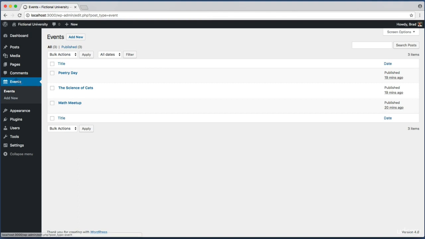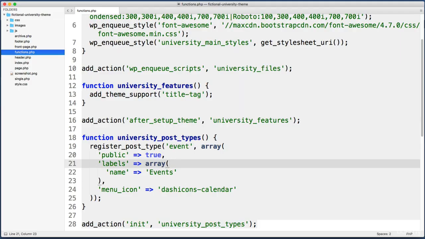However, the code that is making this custom post type possible lives within our theme folder. And we all know that in WordPress, it's very easy to switch between different themes. So what if tomorrow someone switched off of our fictional university theme and picked a different theme? My question is, what would happen to our events post type, and what would happen to these three events that we've already created?